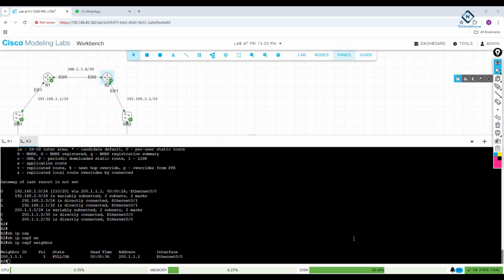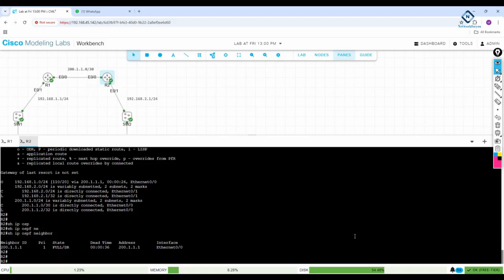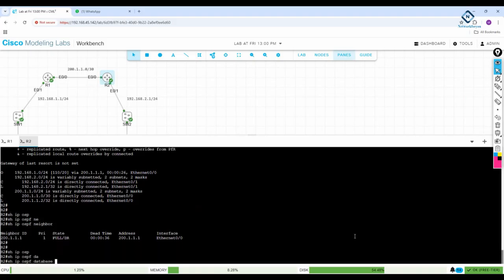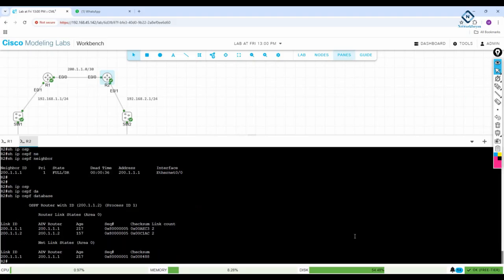After that you can check the database table. Write show ip ospf database and you can get the database entries. Here you can see the OSPF router ID 200.1.1.2 and the process ID, and this is the area, area 0. Here you have the router LSA, which is LSA 1. It shows two routers advertising these two links, along with the age, sequence number, checksum value, and how many links they are advertising. They are advertising two links.